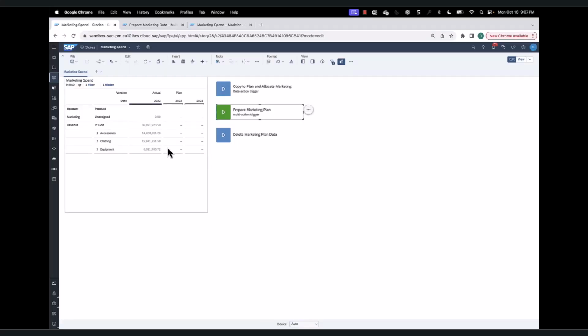So here's a report that we're going to be working with, and the setup is intentionally simple. What we're going to do is copy the actuals over to plan for 2022 and 2023. We're going to establish a marketing budget of $385,000, and we're going to use an allocation rule to disaggregate that marketing expense to a product line, accessories. So we're not going to necessarily go into the logic of our data actions, but we're going to focus on our publishing strategies. So let's take a look.